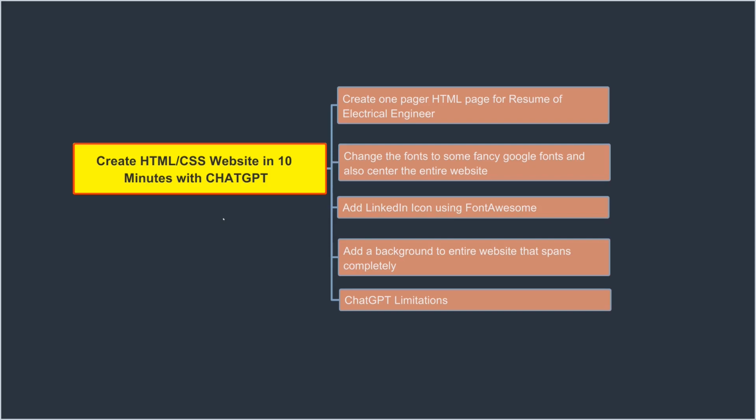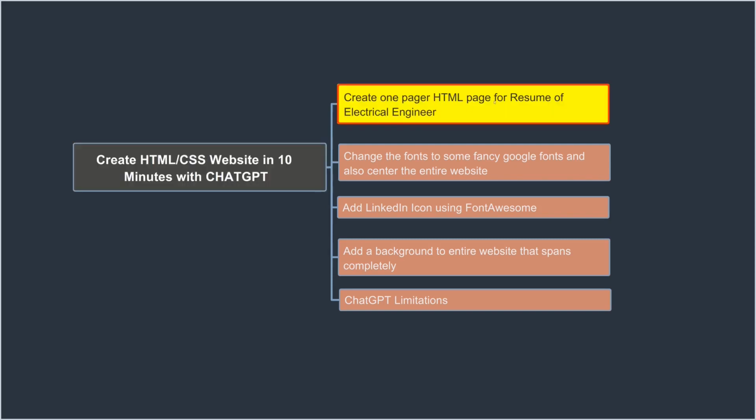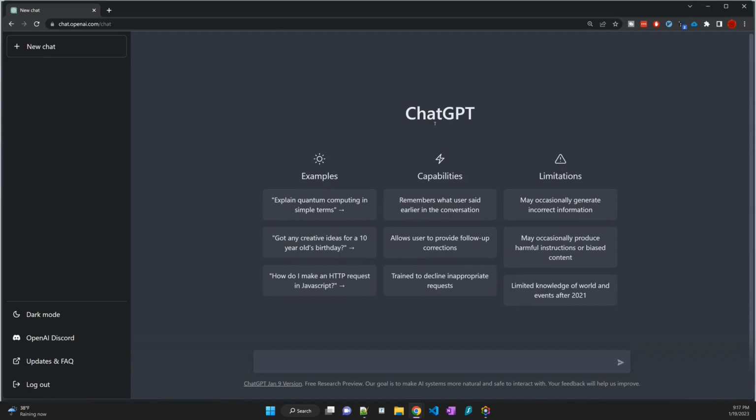But not only can it answer any question, it can even create HTML and CSS codes and so on. So we'll give it a try and see if we can create something significant in less than 10 minutes. So let's get started. We'll first create just a simple one-pager HTML page for a resume of, let's say, some electrical engineer. So I'm going to copy this and I'm going to go to the site.